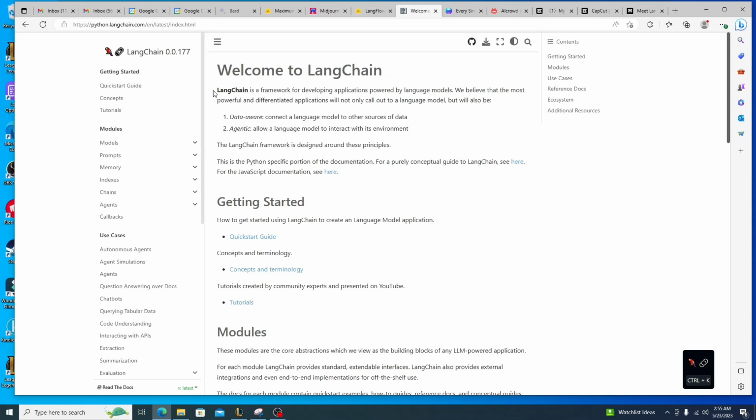As we can see from their GitHub documentation, essentially, LangChain is a framework for developing applications powered by language models, and they believe that it's most powerful to make them differentiated. And how they go about that is they want to make anything that attaches to a LLM, or a large language model, both data aware, able to attach to other data sources, and also agentic, able to interact with its environment, actually do things.